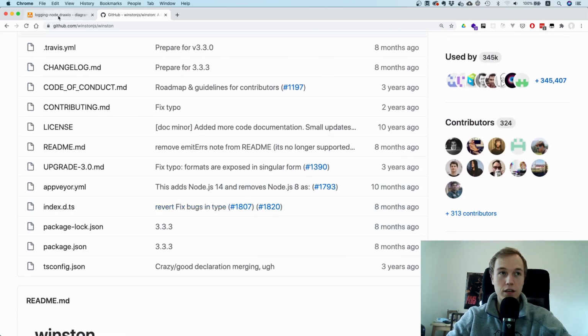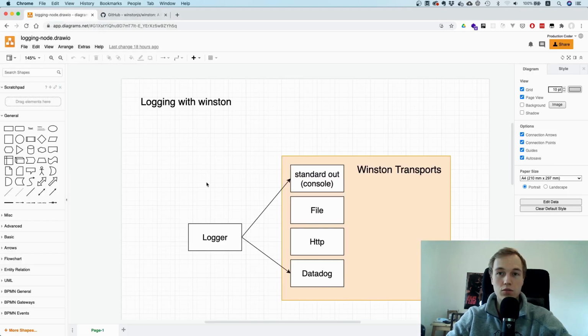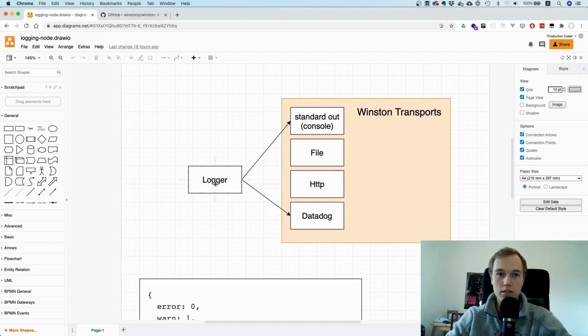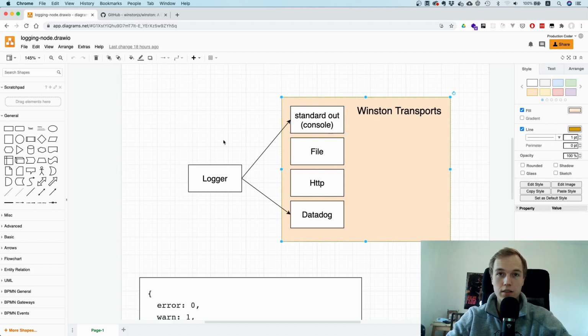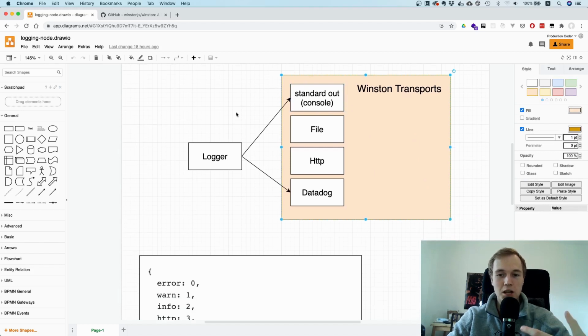And you have very fine-grained control over where you write to. The principle there is actually quite simple. The idea is that you have a logger, and then you have an arbitrary amount of so-called transports. And these transports are basically locations where you write your log messages to.